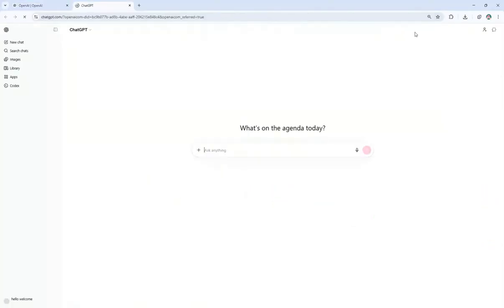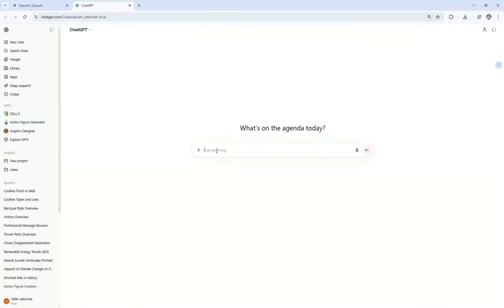First, open your web browser and go to the ChatGPT website. Make sure you're logged into your account. Once you're in, think about how you can use ChatGPT in your daily real estate tasks.